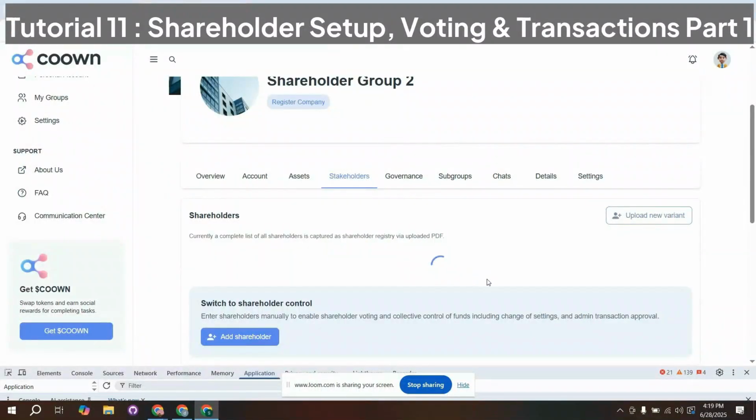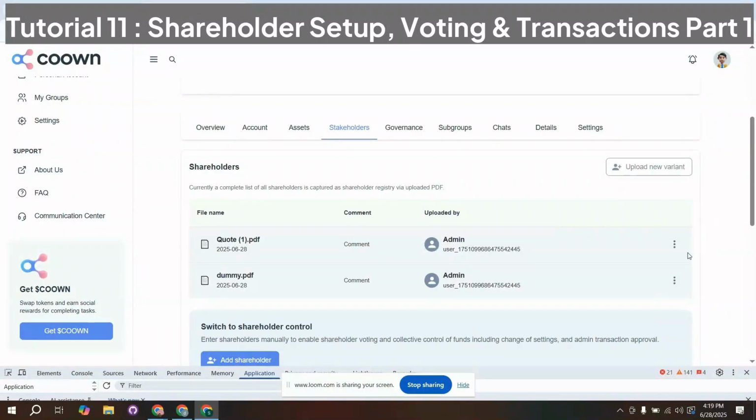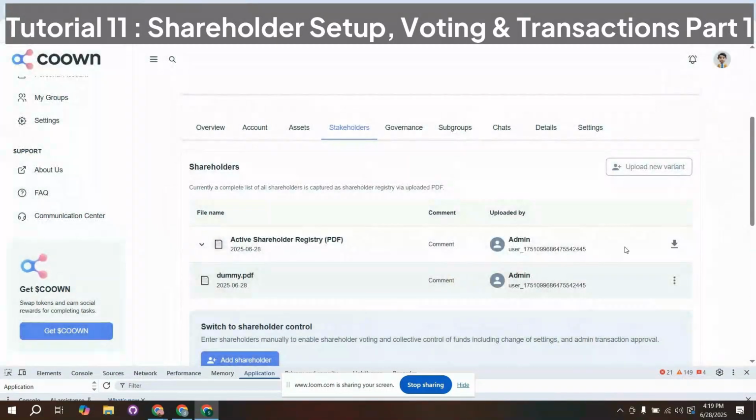You can see now I have two PDFs in here. Let's say that we had two different shareholder records. One of them was the latest one, and I want to set the latest one as active. What I can do is set that as active. Also, you can do other things like downloading these books after being set as active. So this is basically our logic, which is set up with respect to the shareholders, but we are still in the admin mode.